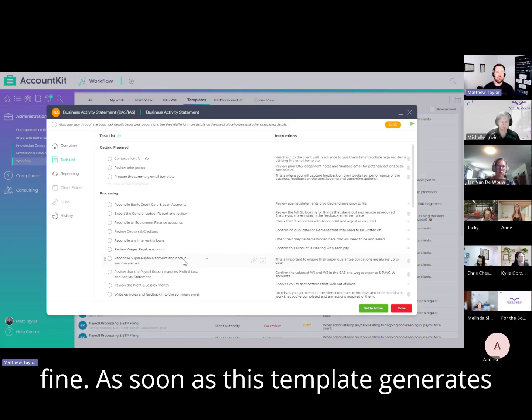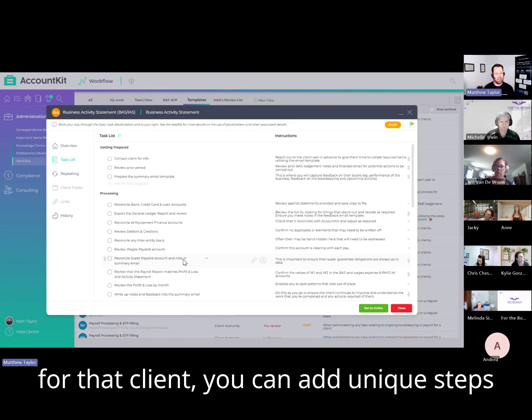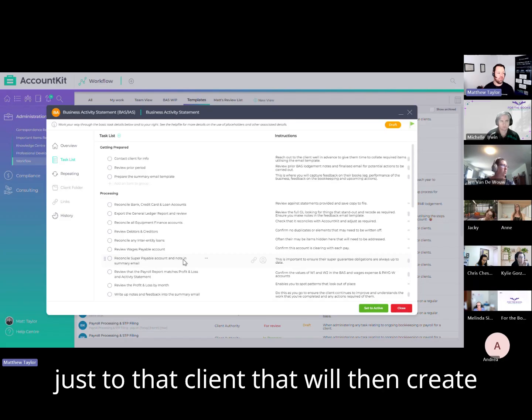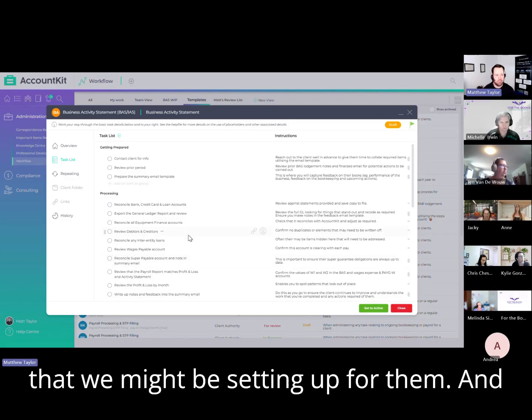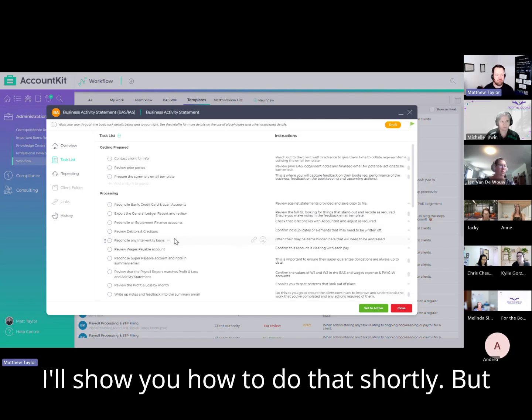That's fine. As soon as this template generates for that client, you can add unique steps just to that client that will then create every single month for their monthly BAS that we might be setting up for them. And I'll show you how to do that shortly.